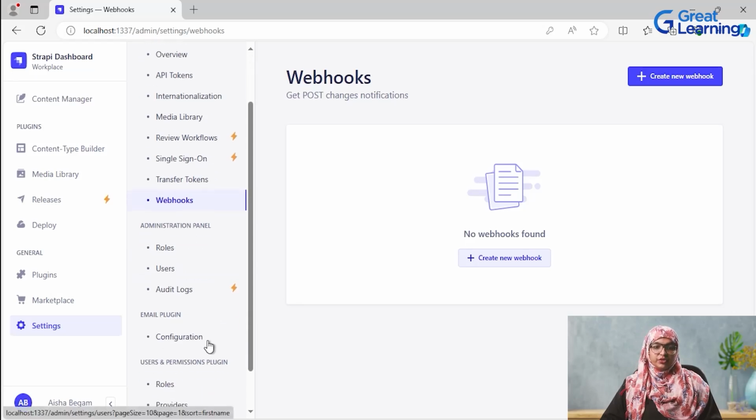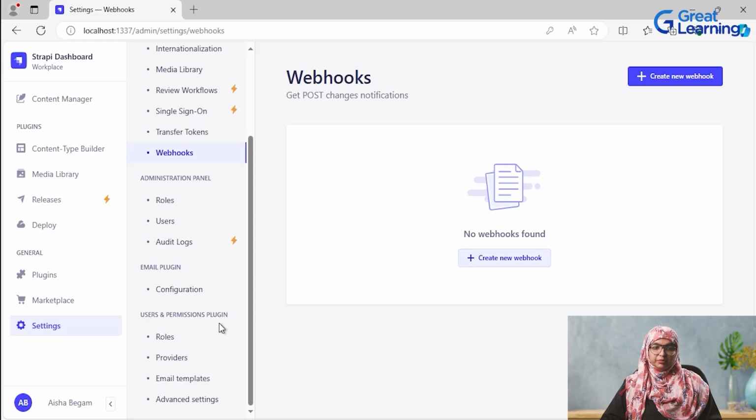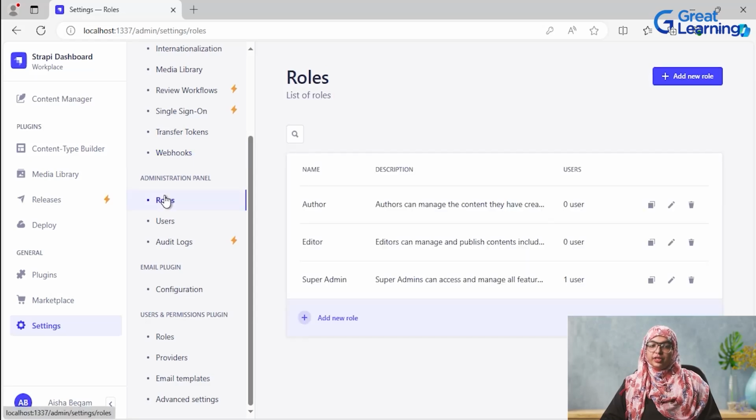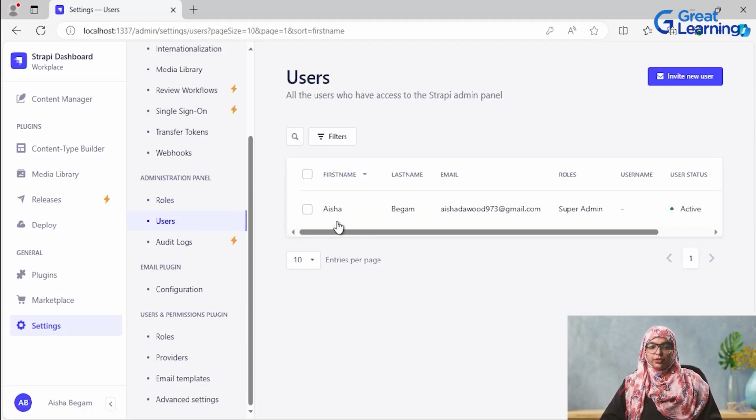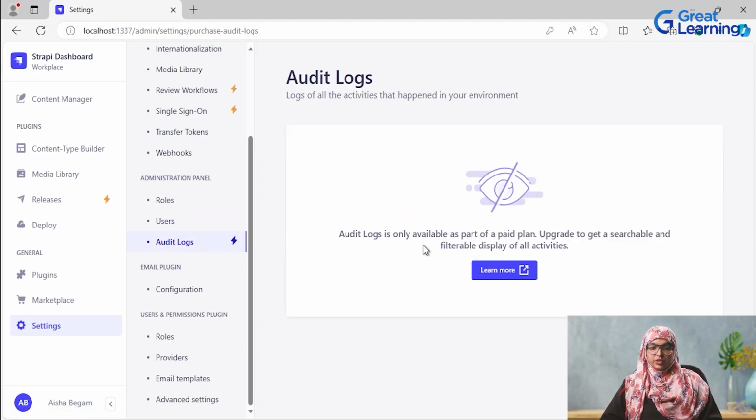And then we have your administrative panel, and you have your users and permissions plugin. You have different roles in your administration panel, like you have your author, editor, and your super admin. If you need any more roles for your administration, you can use add new role and add your new roles over there, right? And then you have your users. Since I logged in, I have the role of super admin here, right? And then you have your audit logs, which will basically display only when you have your paid plans.